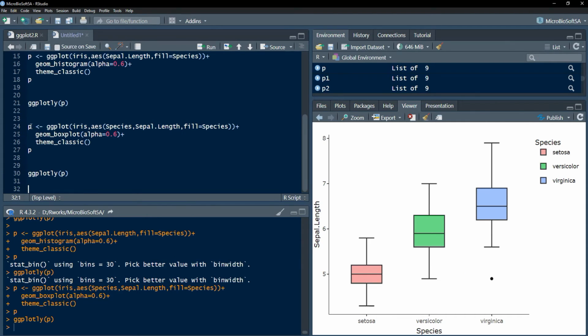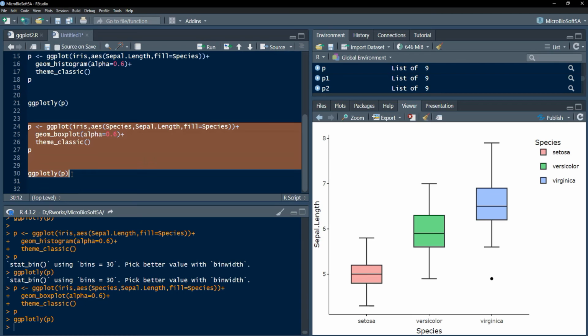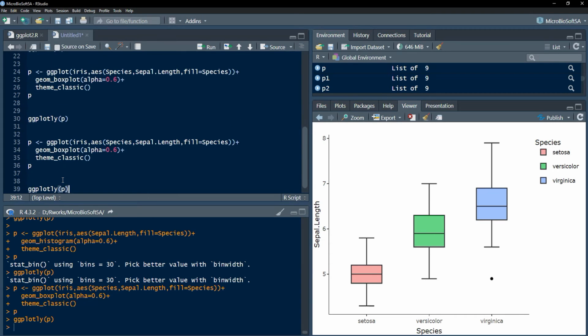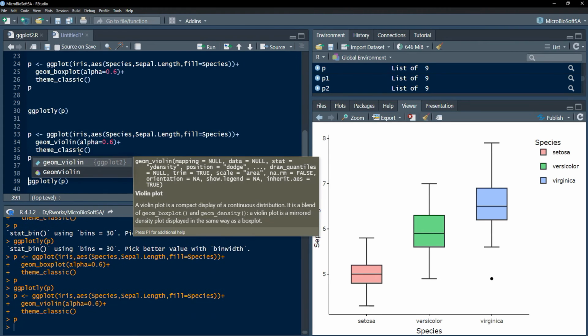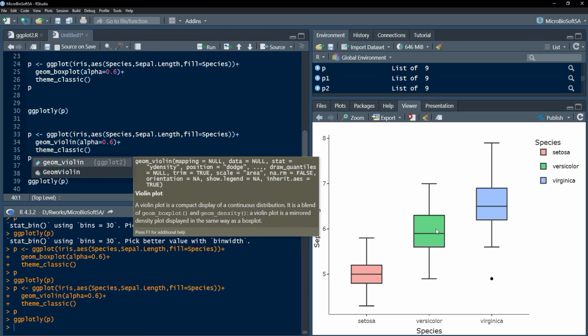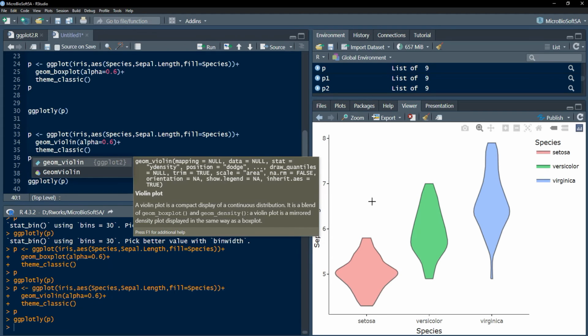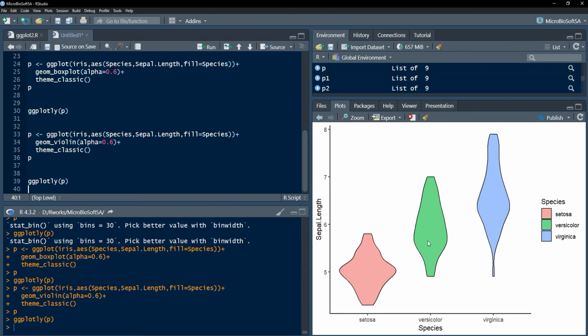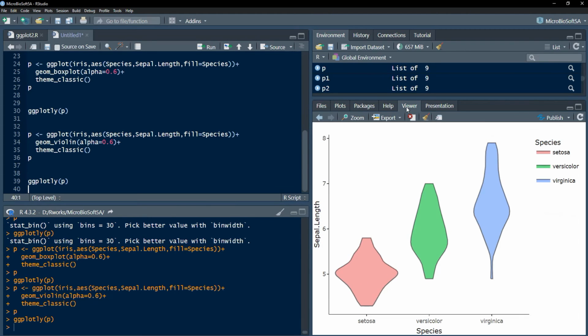Now this boxplot will convert to a violin plot, and we'll see how interactive violin plots look like. Violin, and this violin plot is there. The interactive violin plot is there in the viewer. In plots, the non-interactive version is there. In viewer, we have the interactive version with all the plotly.js attributes provided.